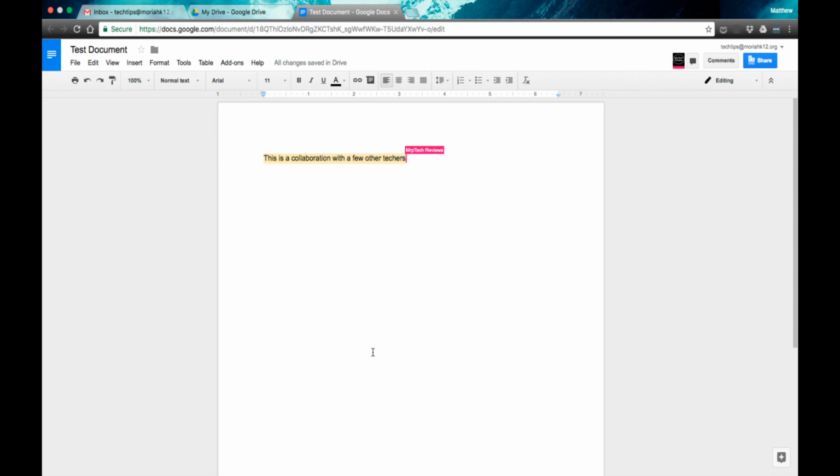And as they comment, you're going to see these comments show up on the right-hand side. So they have shown me you have spelling errors. And what they did is they selected the text and went up to comments and commented on that. So what I'm going to do now is I'm actually going to fix the spelling error. And I am going to, once again, highlight the comment. I can come over here. I can mark as resolved, or I can send another comment back.